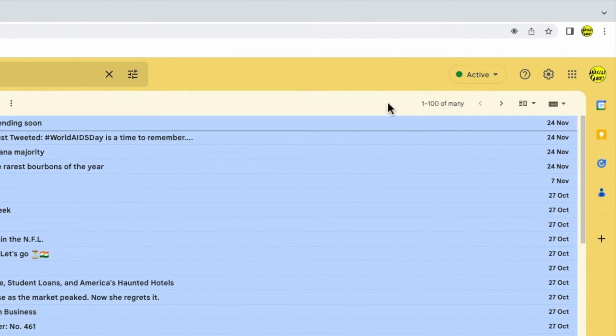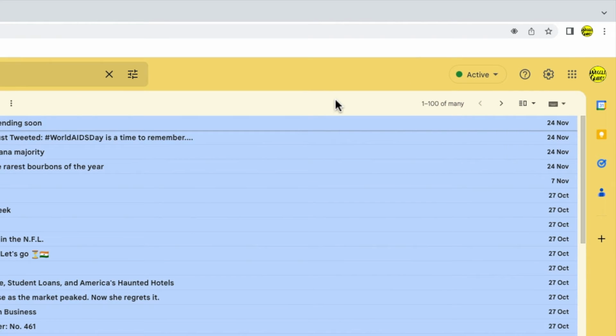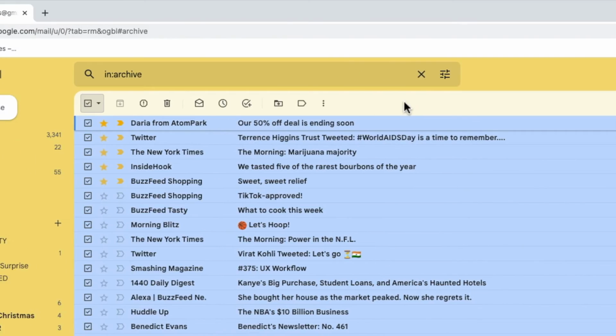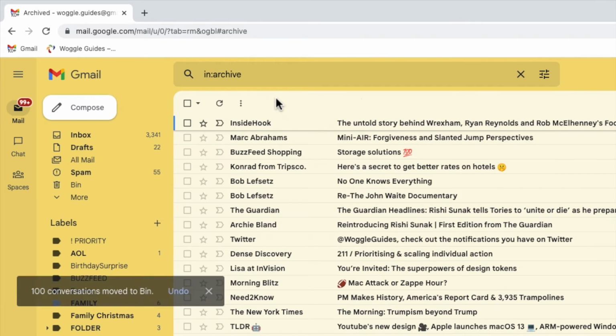If you're not sure how to do this, check out the Woggle guide shown above that explains how to show 100 emails on a page. I can quickly delete all 100 archived emails if I now move my mouse pointer to the delete icon on the top row and click on it once. Gmail confirms that those 100 emails have been moved to the trash or bin folder.